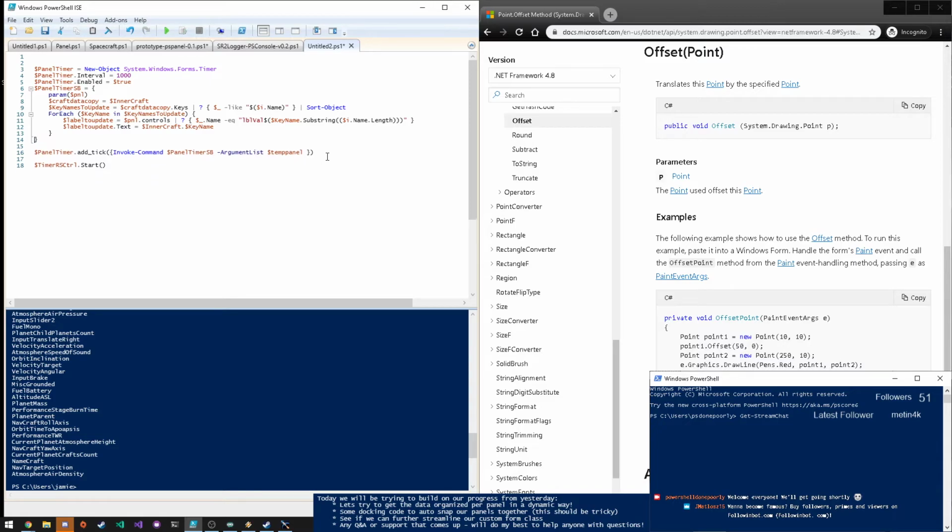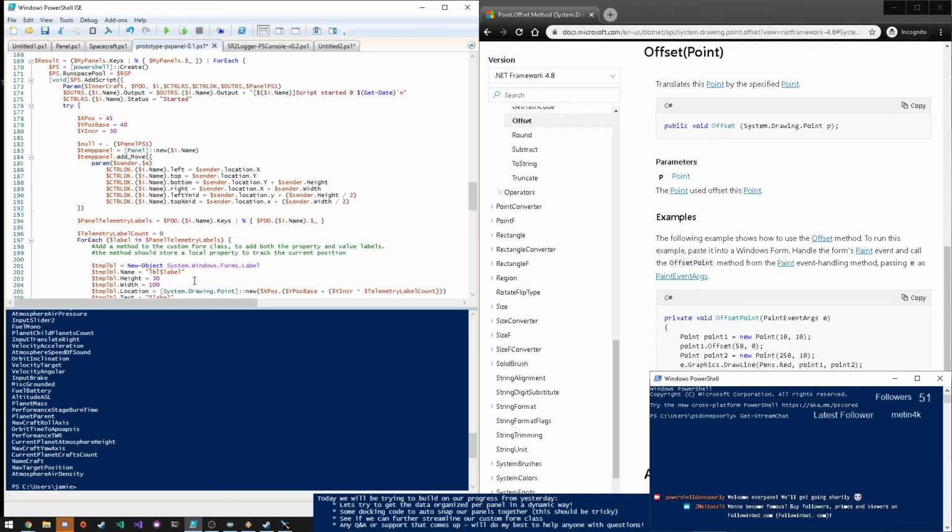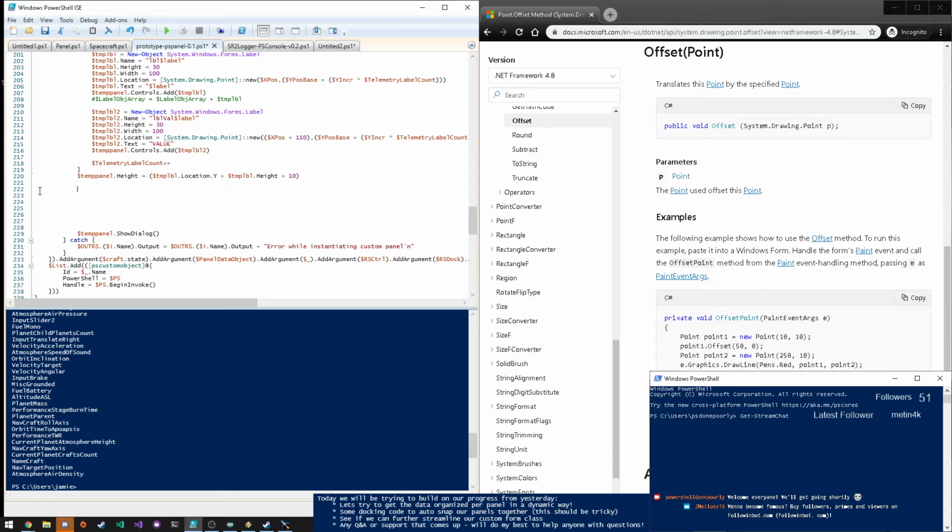That, and then $piano dot update. I think that's all it takes. And then panel timer needs to get started as well. Okay, I think that may actually work. So let's give it a go.